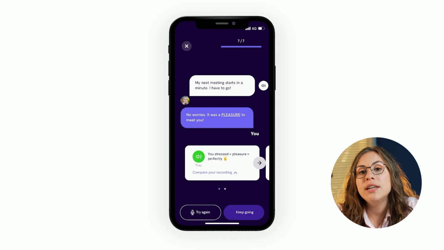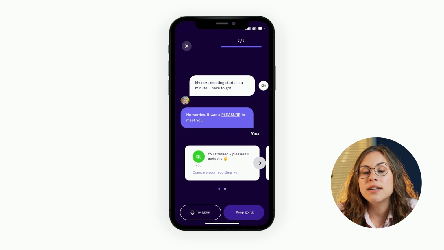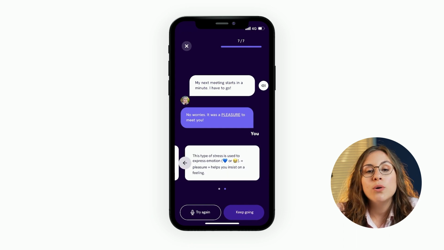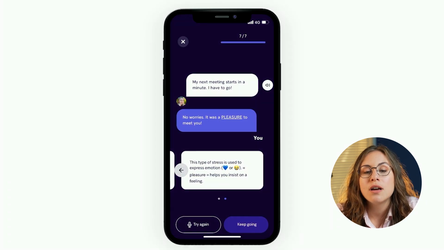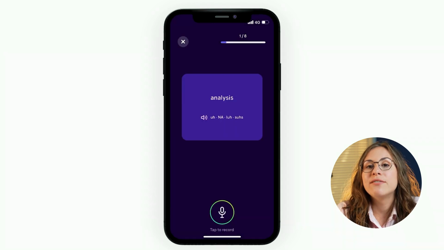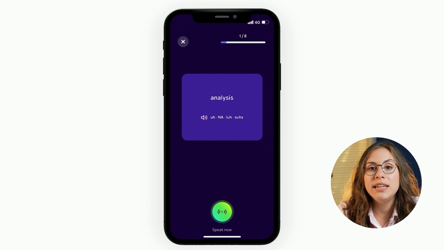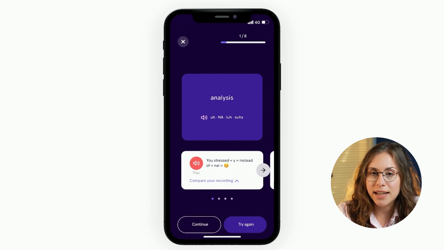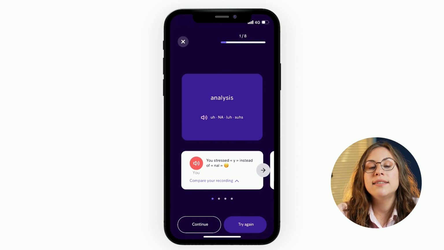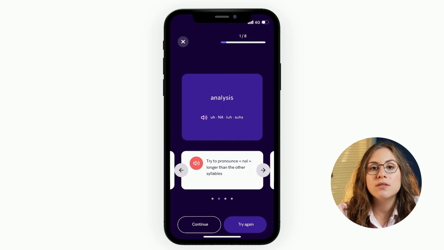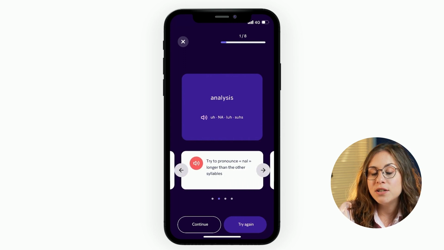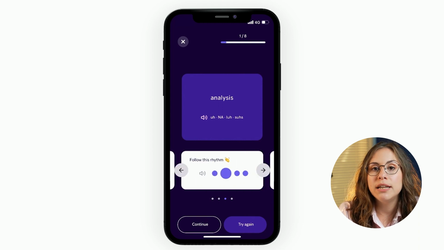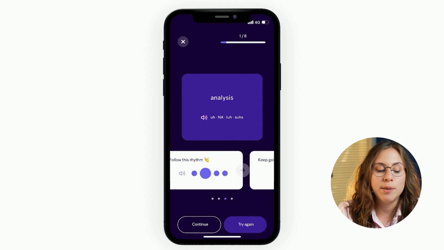For your information, if a student tries again multiple times, they will always receive different feedback cards with various personalized feedback. Here we have an example of word stress. So really when we have to stress a syllable in a word, in that case, analysis. So after that, they receive a personalized feedback so that they can improve. And if they try again and they still make the same mistake, they will receive another tip to improve.